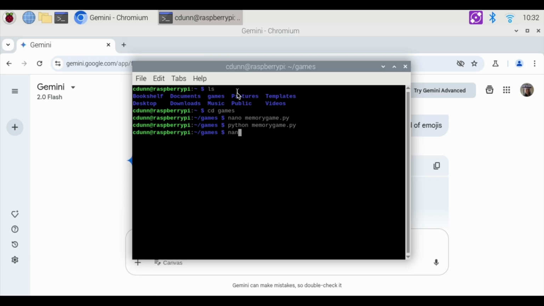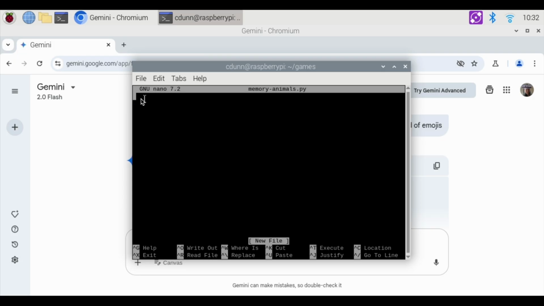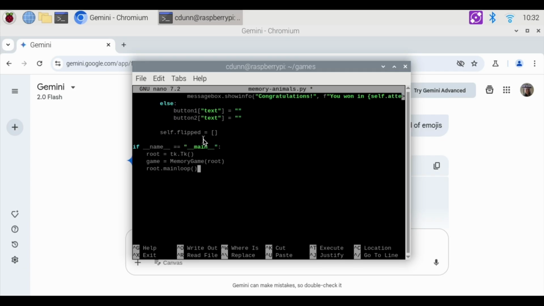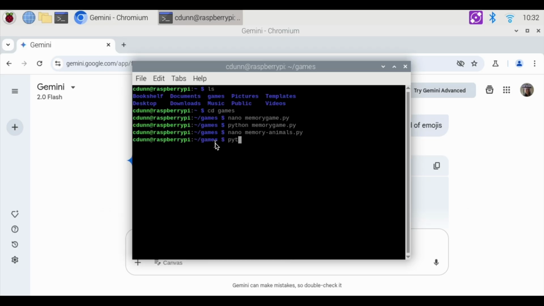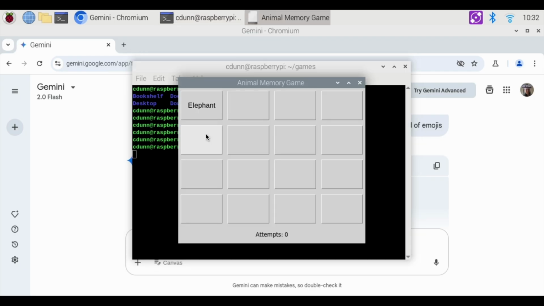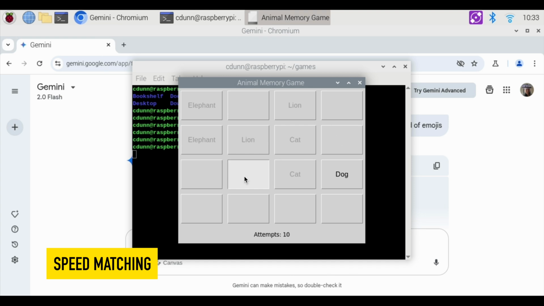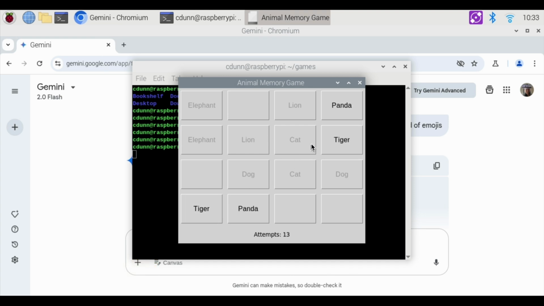We're going to nano memory_animals.py. I'm going to hit right click. I'm going to paste this down. Hit control X to exit. Letter Y to save, enter, and I'm going to python memory_animals.py. Elephant. Elephant. Okay, I got a match. Once again, I've clicked too fast, so that's pretty much the end of my memory game.